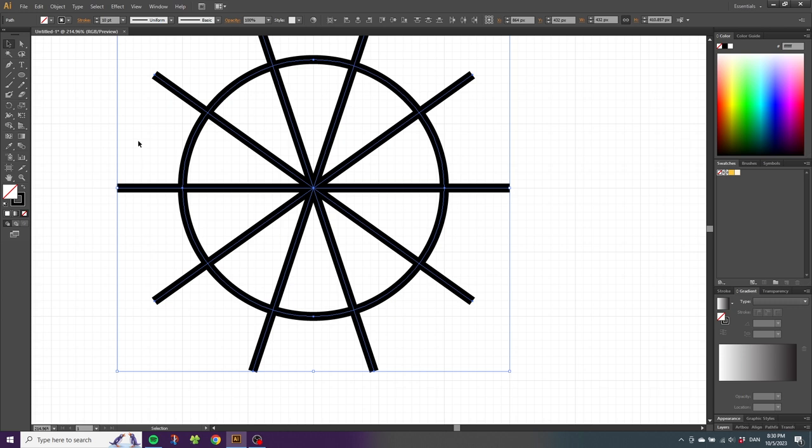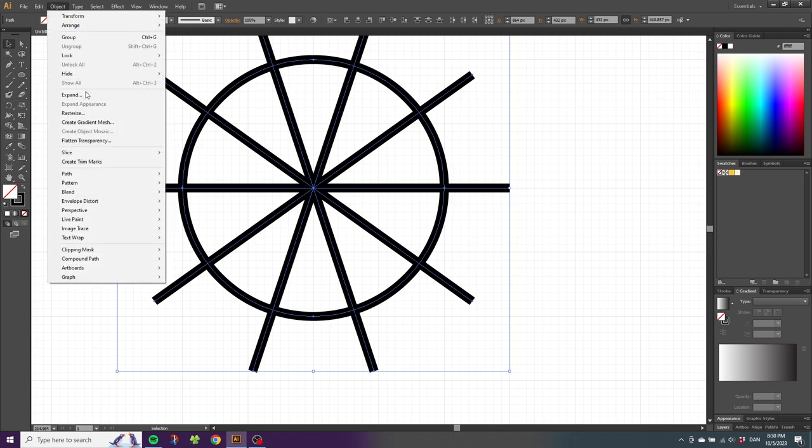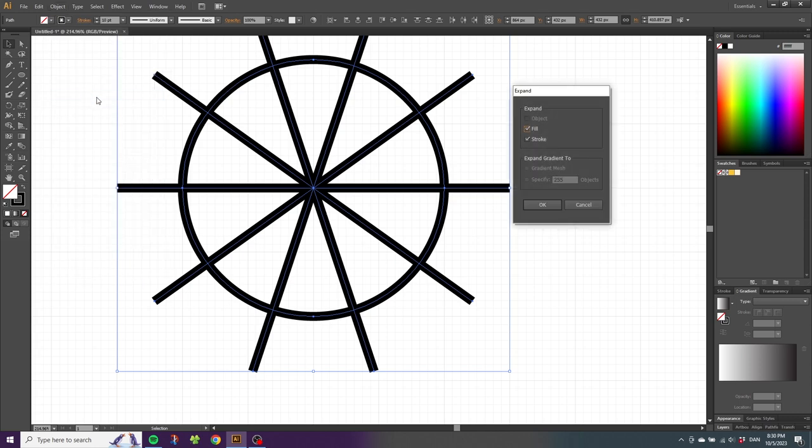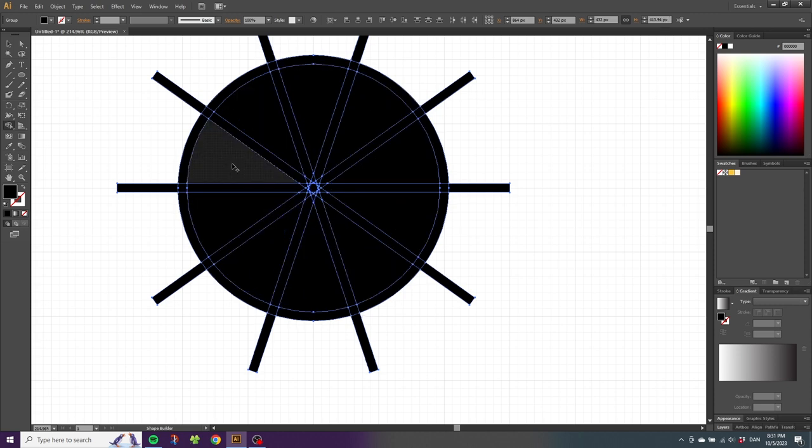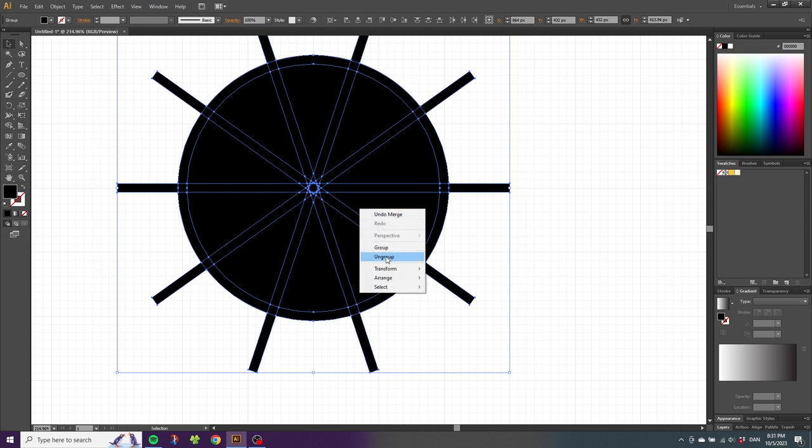Now, while having everything selected, the lines plus the circle, go to Object and click Expand. From here, make sure Fill and Stroke is on and click OK. Now pick the Shape Builder tool and click one time on all these separate pieces. Then pick the Selection tool, select the entire object, right-click the object and select Ungroup.